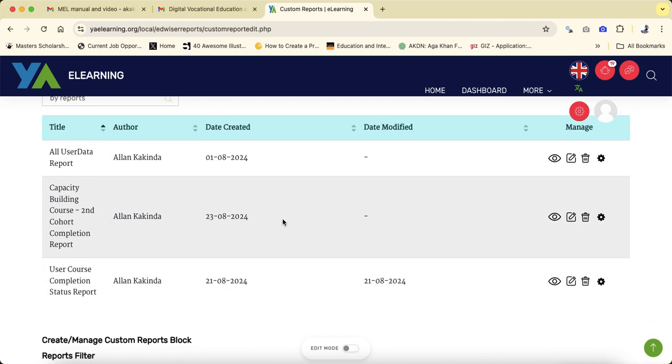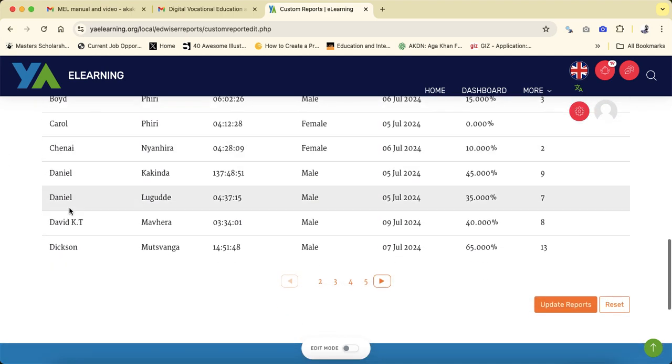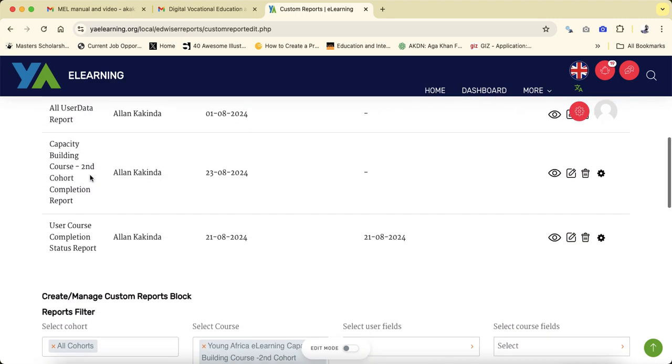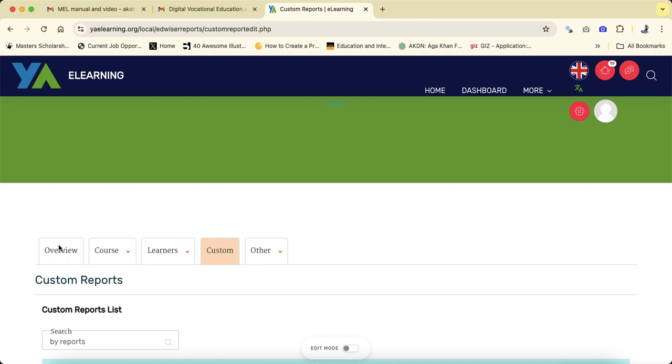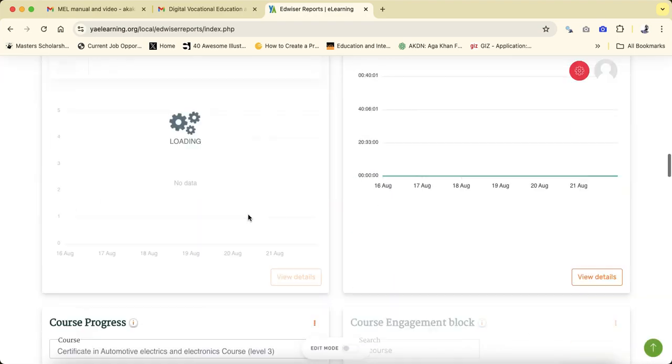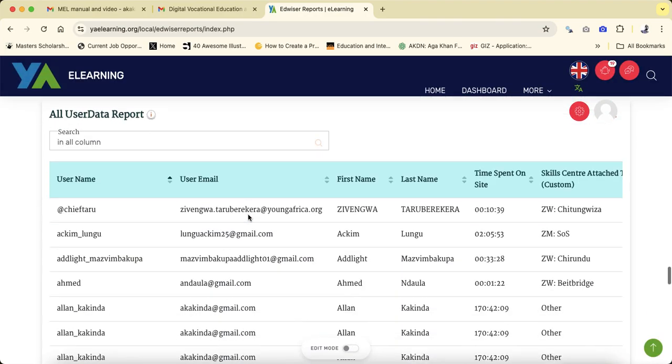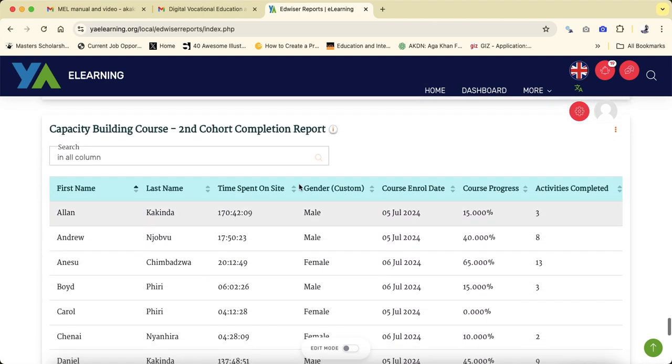reports available now, the custom reports, and you can remove it from the dashboard if you don't want people to see it, or you can leave it there. You can edit the report, you can delete it, or you can change the settings. Of course you can see it here, but if I want to download it, I will go to the overview tab and then scroll down. So it's at the bottom, so it's here. When I click on these 3 dots, I should be able to download that report in Excel.